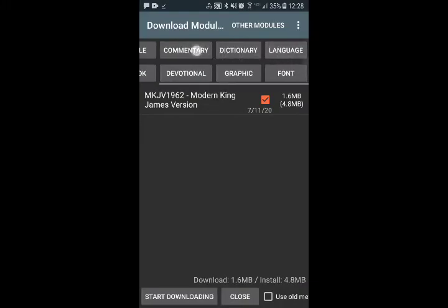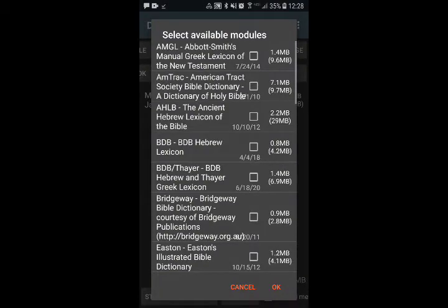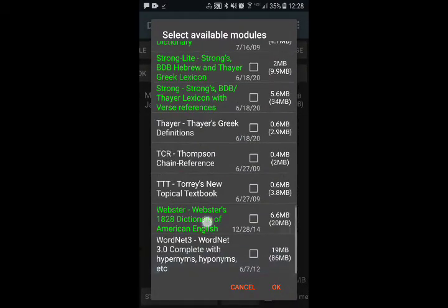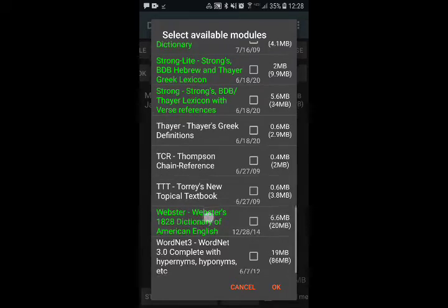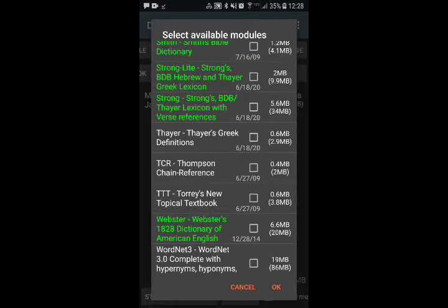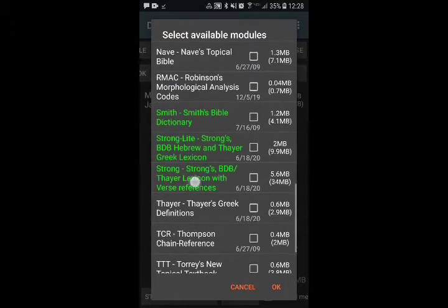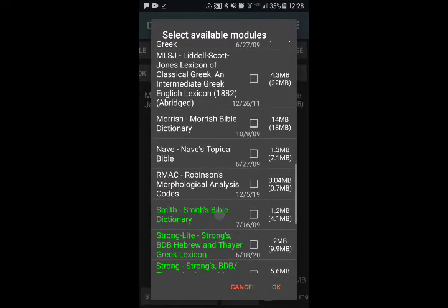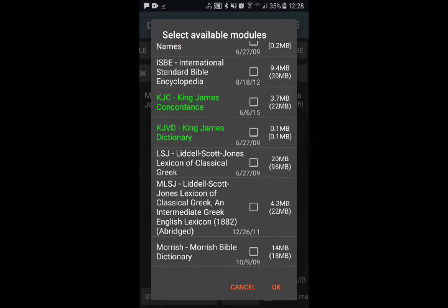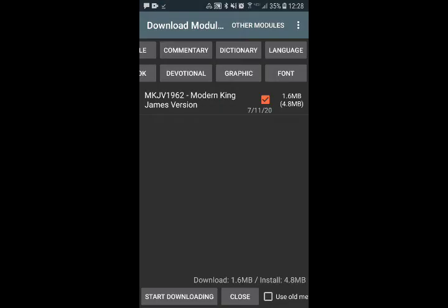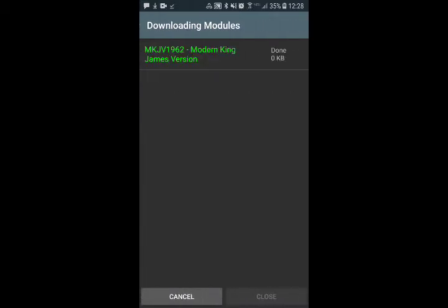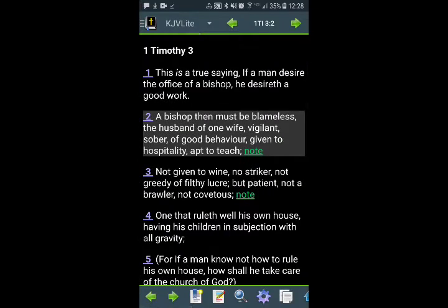And then slide over on the top part, and we're going to go to dictionaries. And if you know me at all, you know I'm going to highly recommend the Webster's 1828. If you're a King James Bible reader, you need a Webster's 1828. That's just a fact. The other one that you want to be sure and get is the Strong's, and then maybe also the King James Concordance. You might get some others, and you can do that. So whatever you get, it's going to show up on this page right here. So you might have multiple going down through here, and then you're just going to hit start downloading. It takes just a minute depending on your internet connection, and then they're loaded.